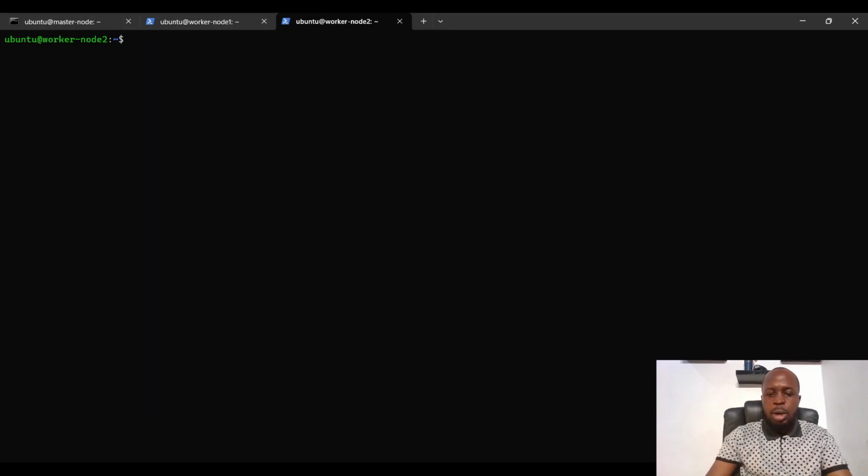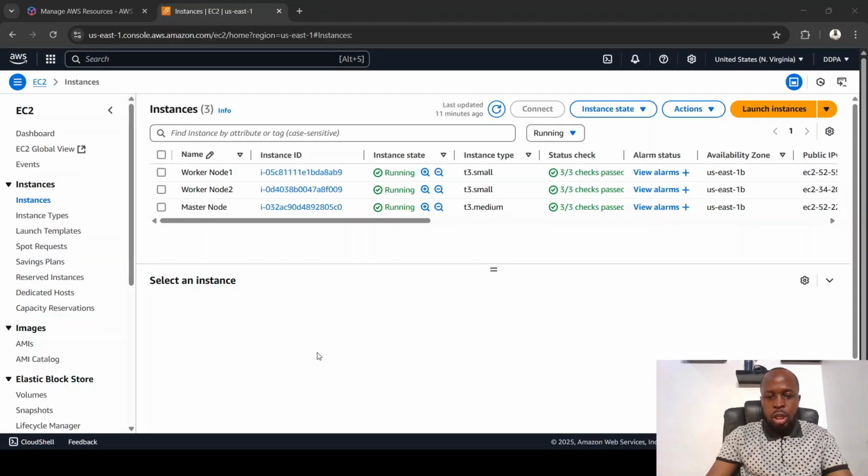Now you should understand that, in case you are going to be using AWS, I have opened some ports here before for this setup. There are some ports you must open for your Kubernetes to work properly. You have to open up your port 22. Of course, port 22 is for your SSH. Port 6443 is for your Kubernetes API server. These ports have to be open.